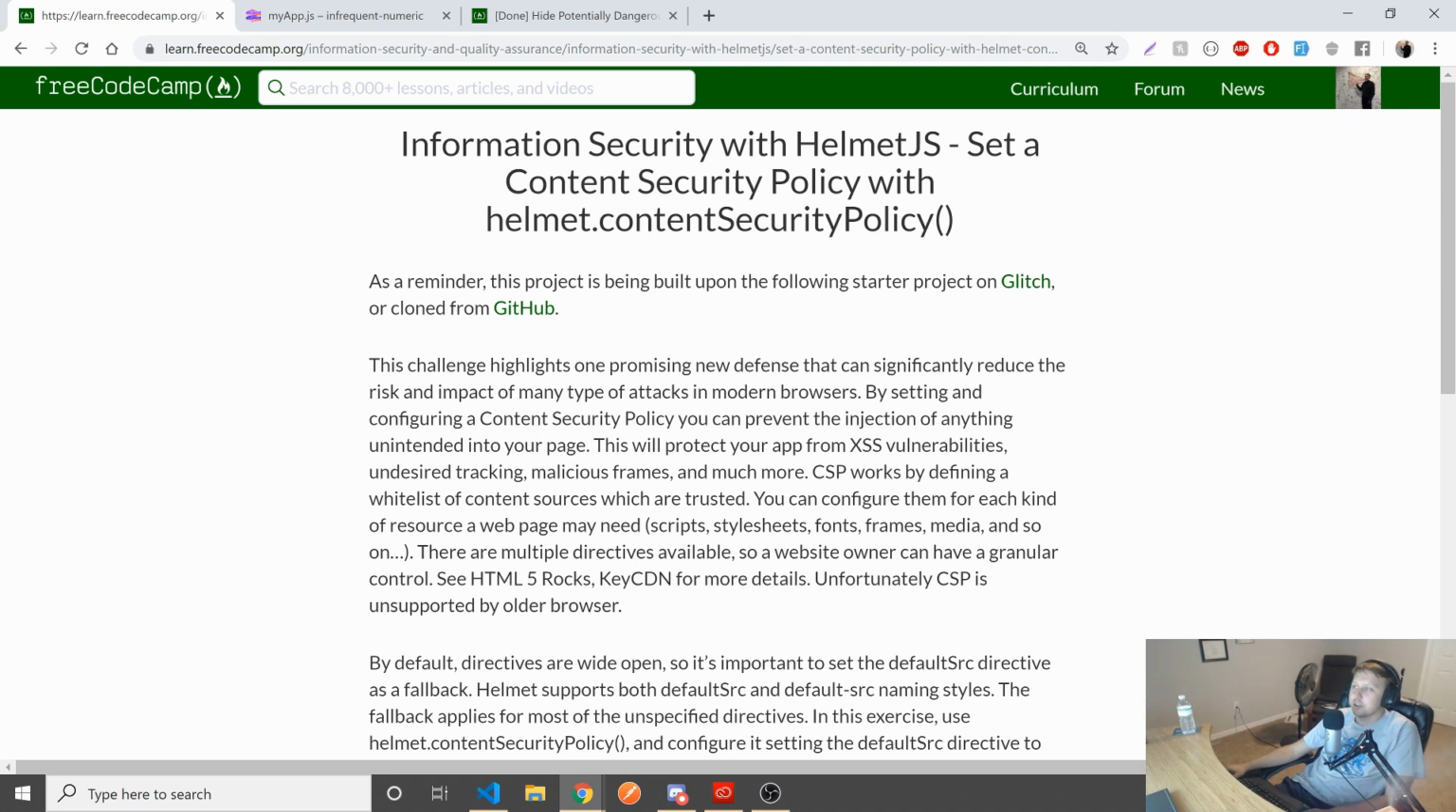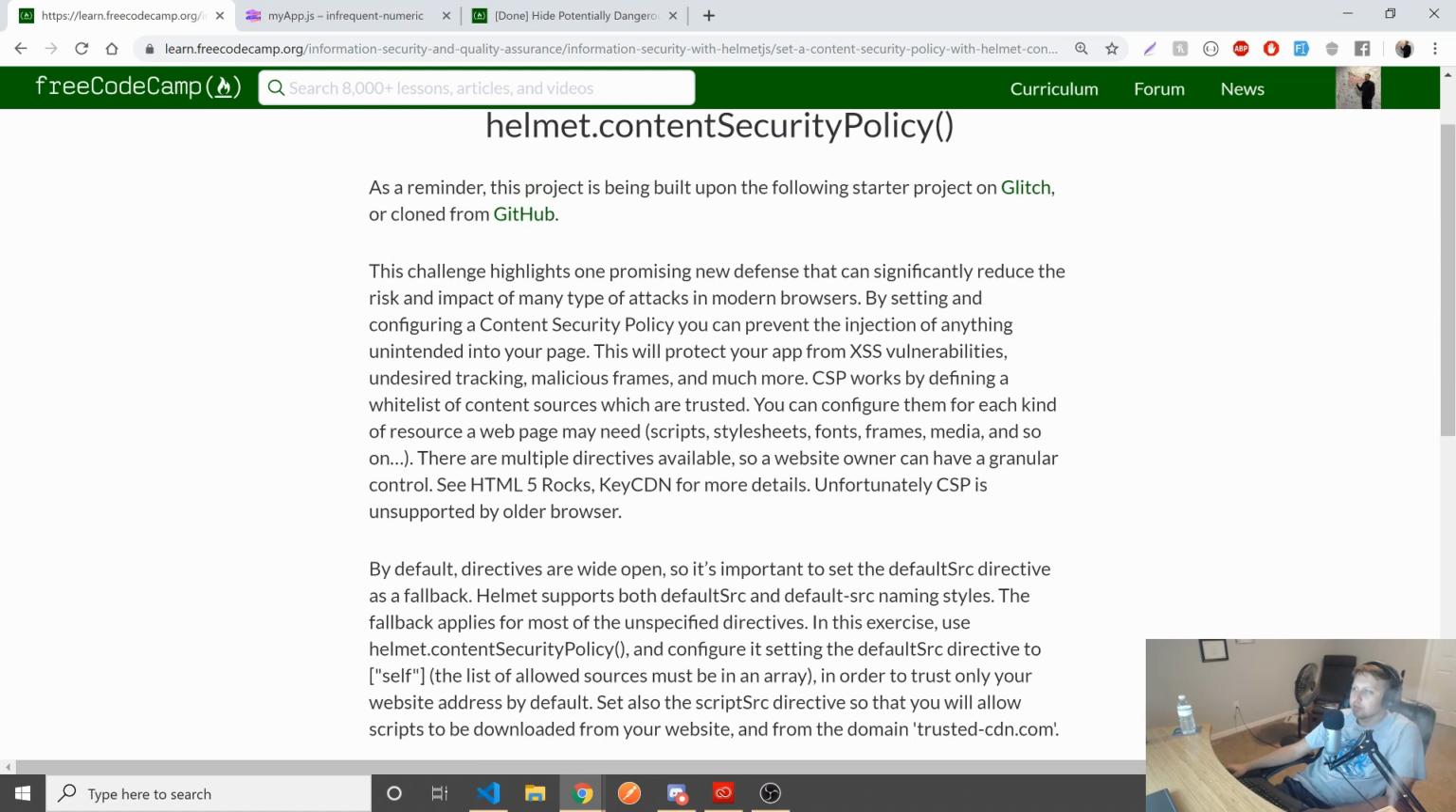Set a content security policy with Helmet content security policy. Promising new defenses significantly reduce the risk and impact of many types of attacks by setting and configuring a content security policy to prevent the injection of anything unintended in your page.